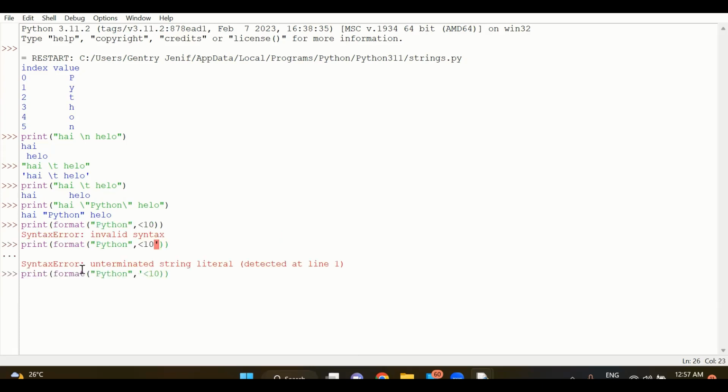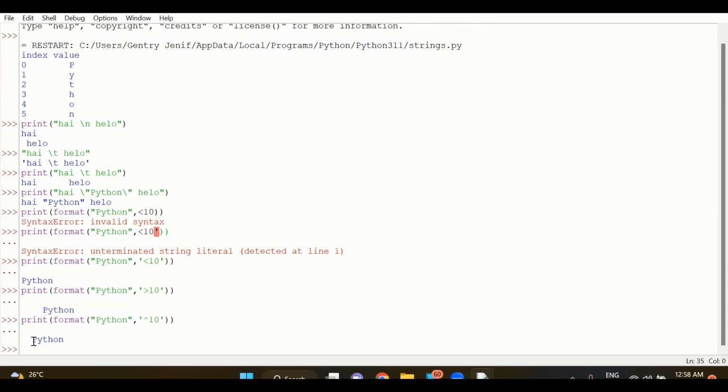let's say I want it left aligned. Then I'll say this. Okay, so now the output is left aligned. Say, for example, if I want it right aligned, then I'll say greater than 10, and your output is right aligned with 10 spaces. If you want it in the center, you can make use of the cap symbol and say center. So you're getting the output in the center. You can see the difference: this one is left, this one is right, and this one is in the center.